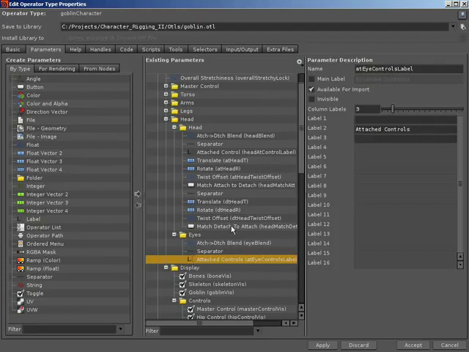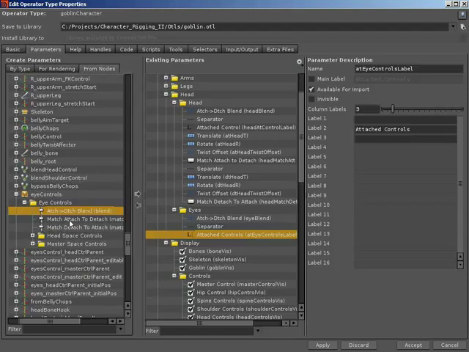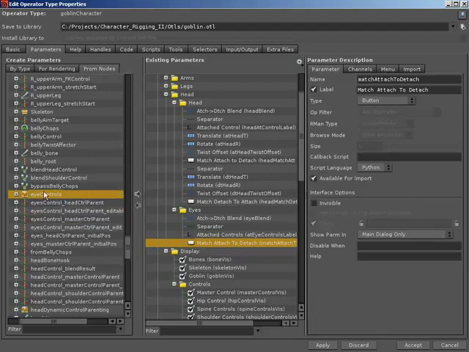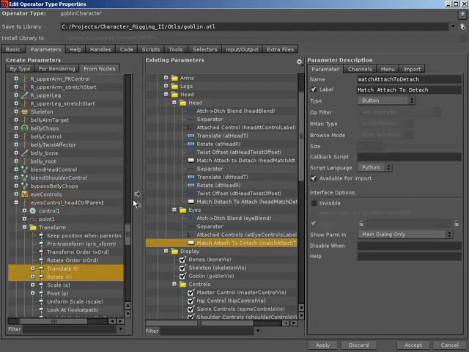So these are going to be the attached controls, and we need our translate and rotate for the main control, as well as our left and right offsets as well, and then we can promote up that match attached to detach button. So let's go ahead and from those, well, we're already here, so let's promote up the match attached to detach button. I then want to hunt down the eye controls, and we're dealing with attached controls, so it's going to be the head control parent, and I want the translate and rotate from there.